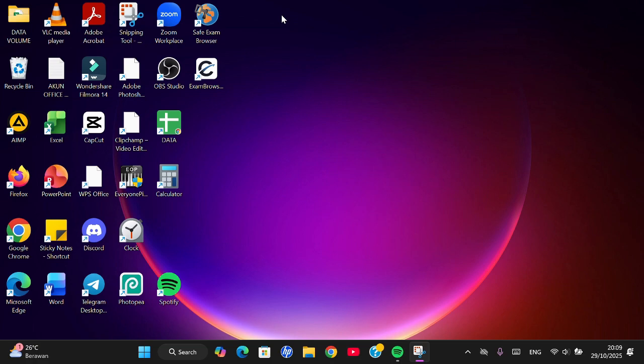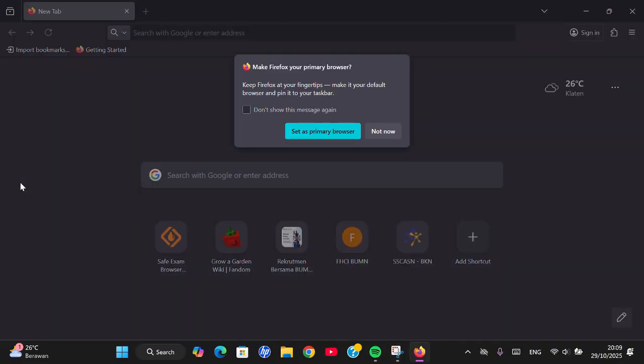In today's video, I'm going to show you how to add shortcut to Mozilla Firefox homepage. Okay, let's get into it guys. First of all, I'm going to open up my Firefox application on my Windows. And then here guys, you will see add shortcut.